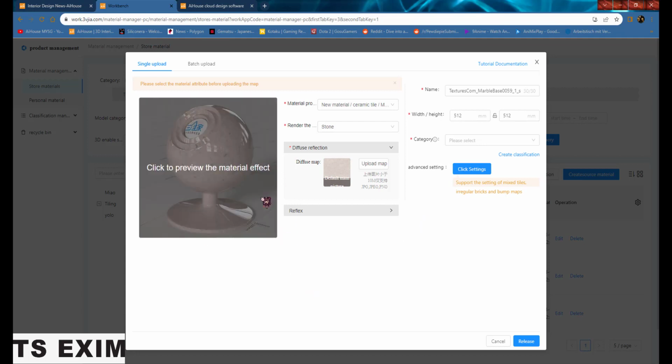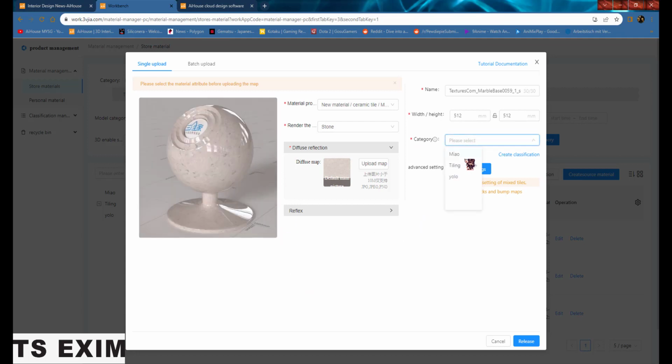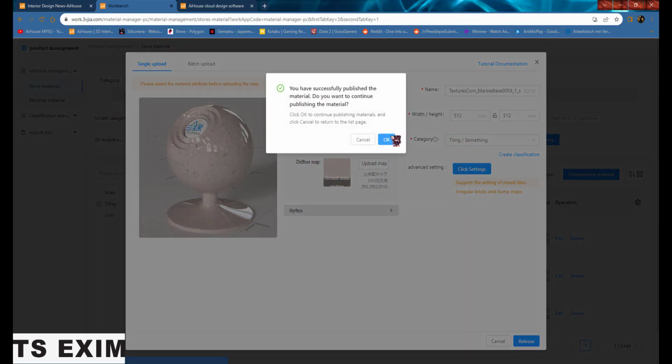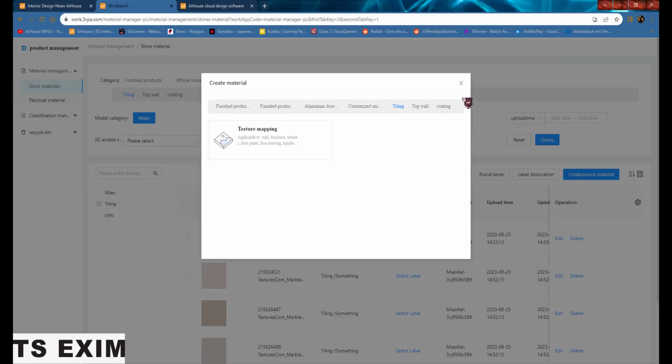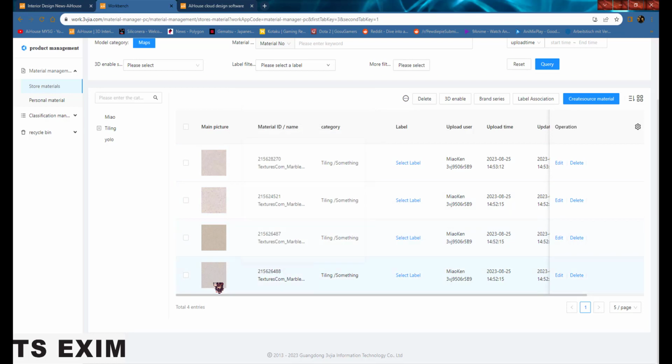Okay, you can see all. So this is what you want, if you want, yes. Okay, then you can put which category. So mine is put as something, so put in something. Then release it. Once you close it, you can see all the tiles here.